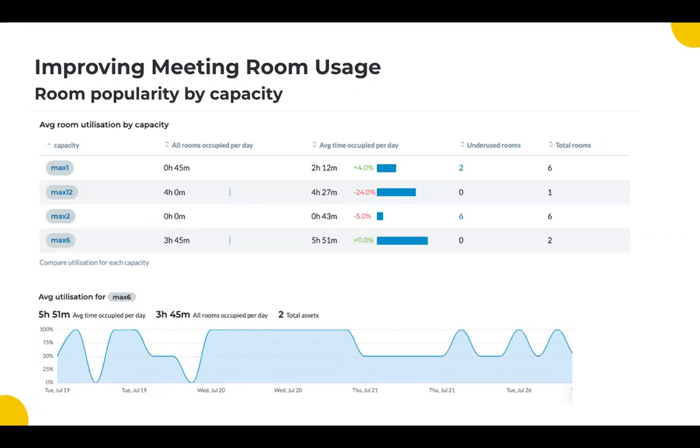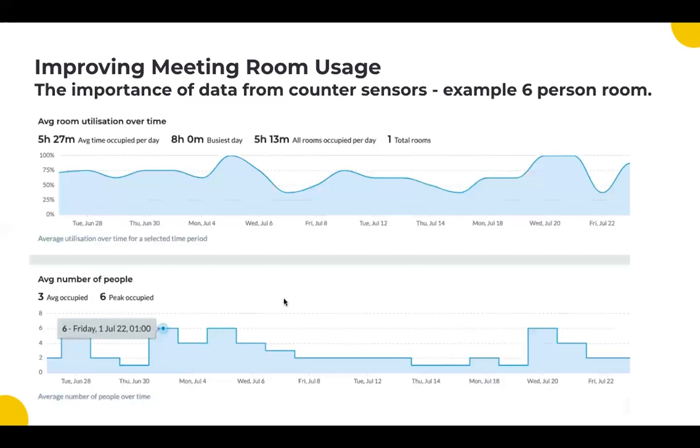So meeting usage is very, very topical at the moment, especially when you look at it by capacity. What we've got here is a client's rooms, and they have 1-person rooms, 12-person rooms, 2-person rooms, and 6-person rooms. We can see that the 12-person rooms and the 6-person rooms are by far the most popular. And here's the usage for the 6-person room throughout the day. You can see that it is very much in use all the time. There are very few times in the day when it isn't being used, but that doesn't necessarily mean that it's being used well, which is why counter sensors are so important.